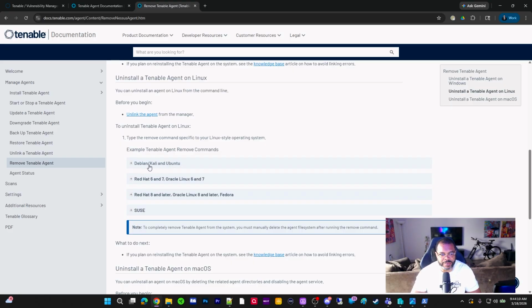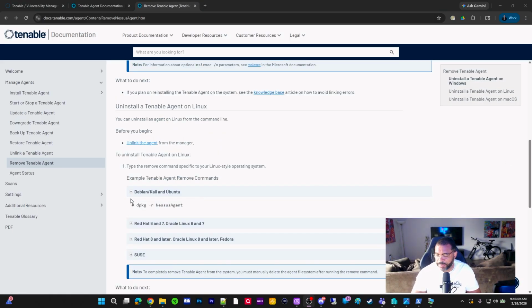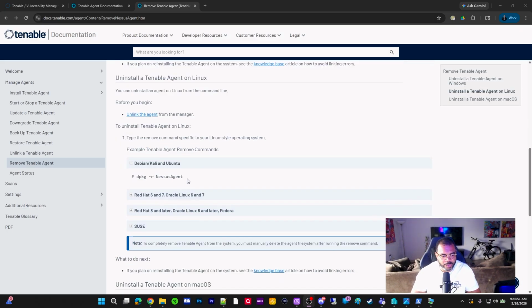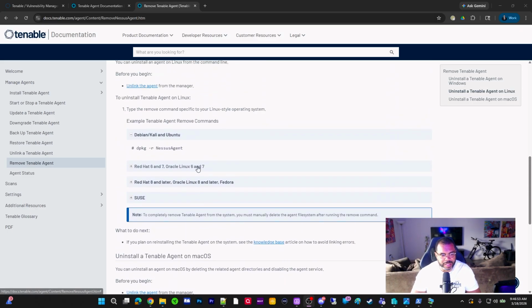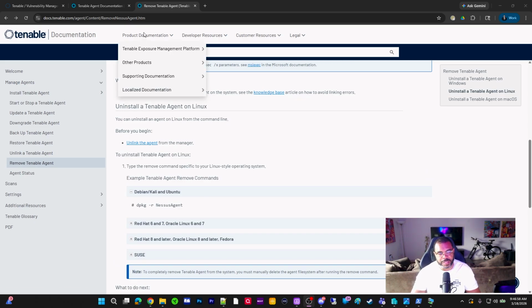Ubuntu is a Debian version, so just like Kali Linux is also. I'm going to expand it, and so this is going to be our command. Now we have the command, but before we can uninstall, we need to do something. We need to unlink the agent. This is very important.